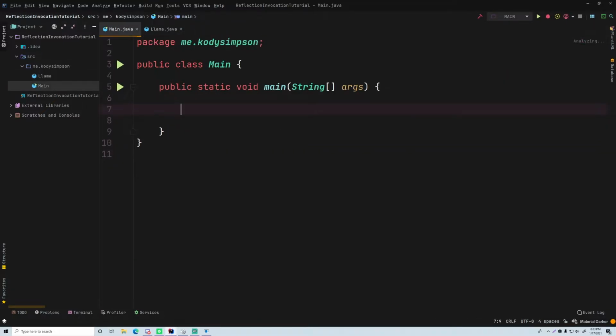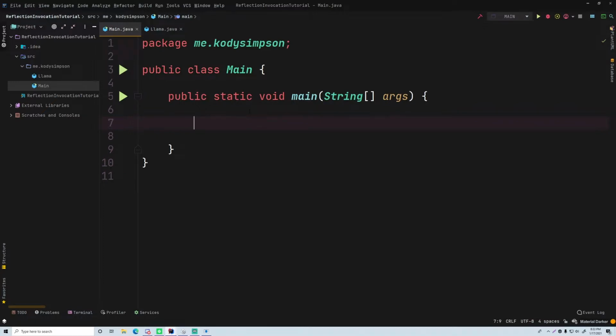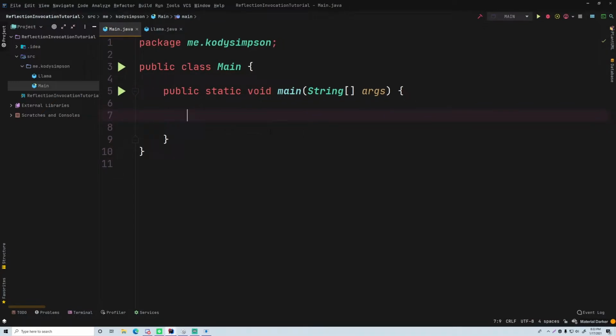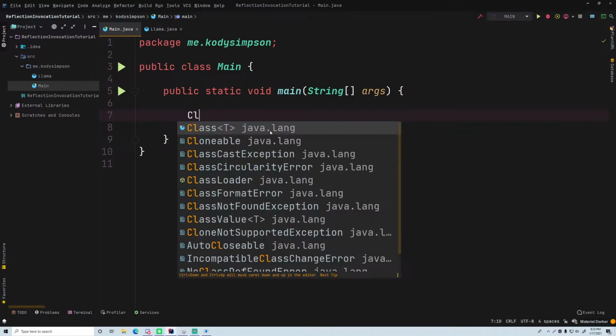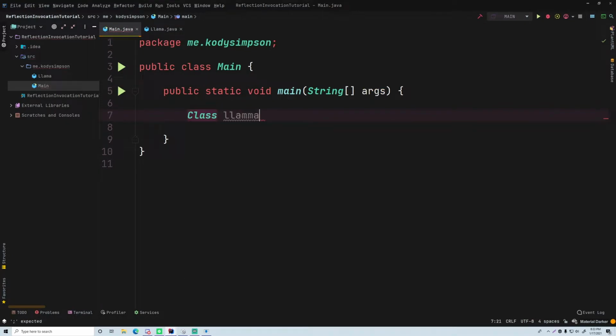Okay, so let's go back to the main here and let's see what we can do. So first things first, we need a class reference variable of the thing that we want to use reflection on. So we're going to do Class llamaClass is equal to, and we can either declare a new instance of Llama and get the class reference from that, or we can just grab it from the class itself, so Llama.class.